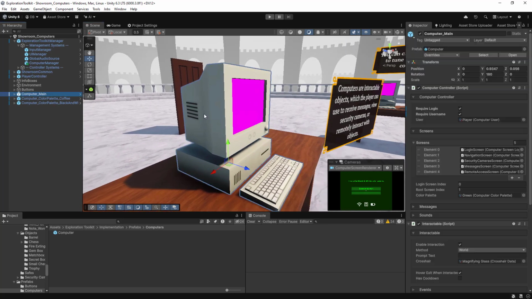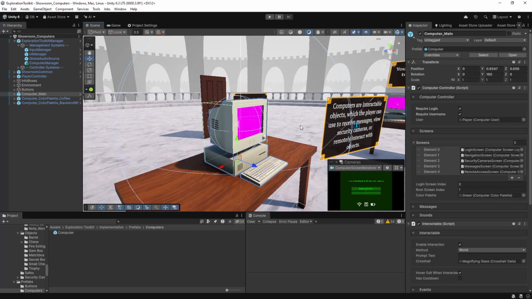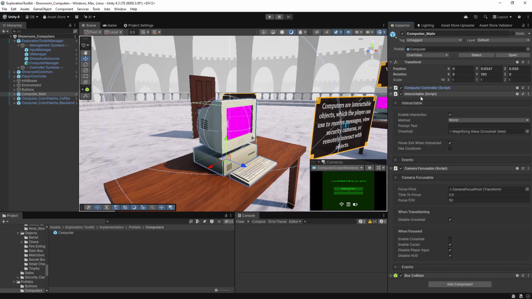So this is an interactable object, as you can see here. If I enable gizmos, you can see we have a collider on the outside, and in the inspector, we have a few different components.